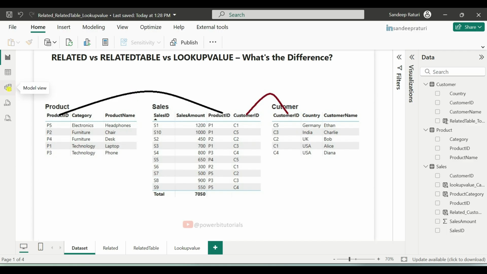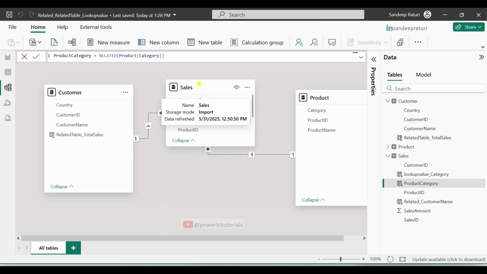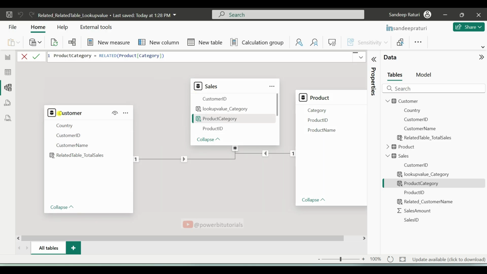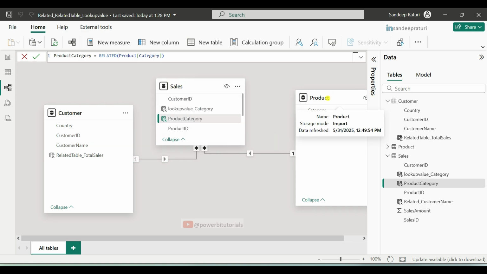Now let me show you the relationship in the model view. Here you can see that in the center we have the fact table, which is sales, and customer is a dimension table. So we created a relationship between the customer and sales tables based on customer ID. And here you can see that we have another dimension table, which is product. So based on the product ID column we created a relationship between the sales and product tables.